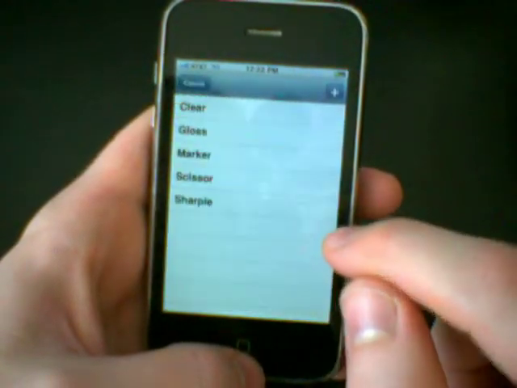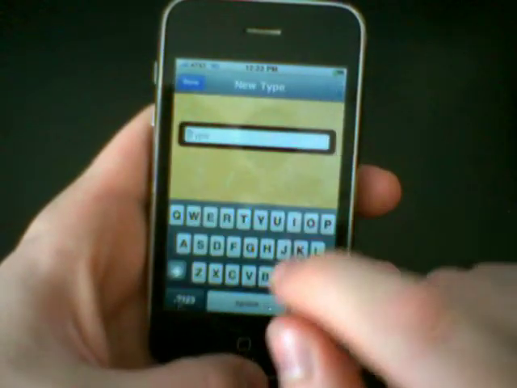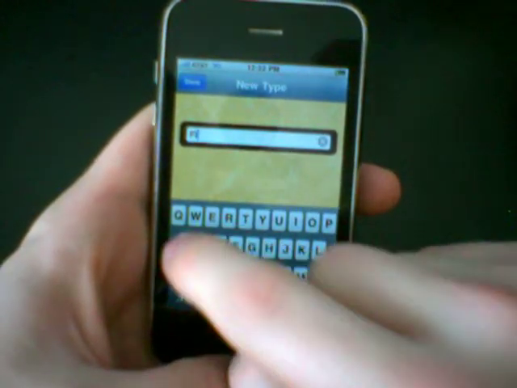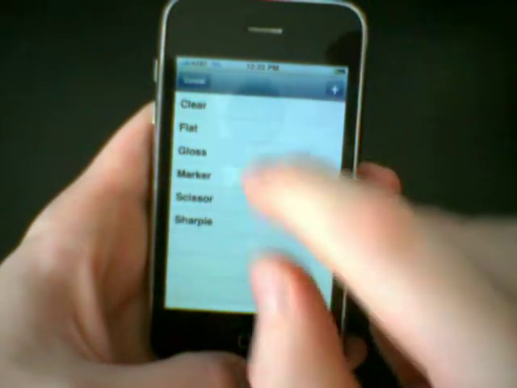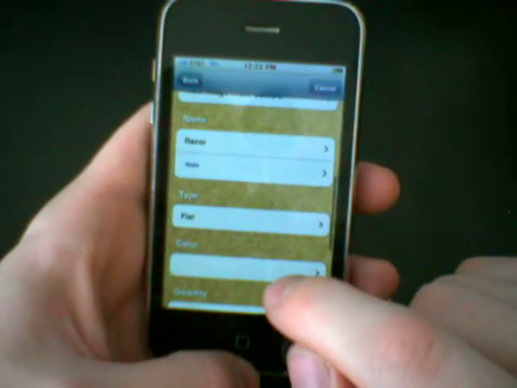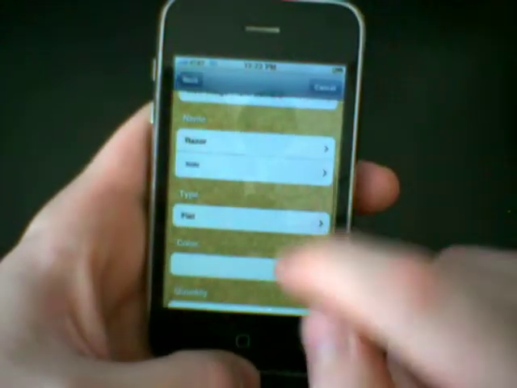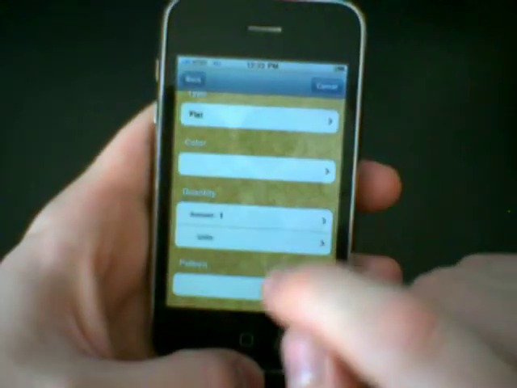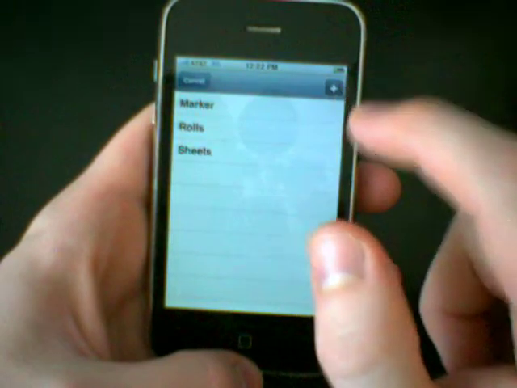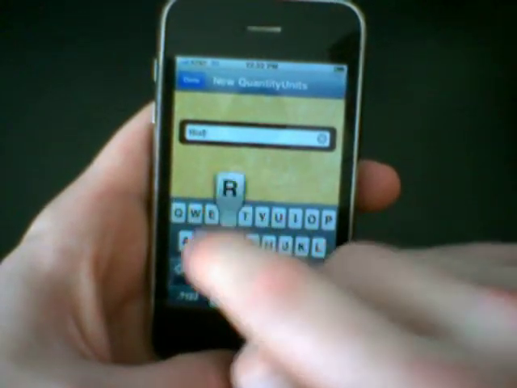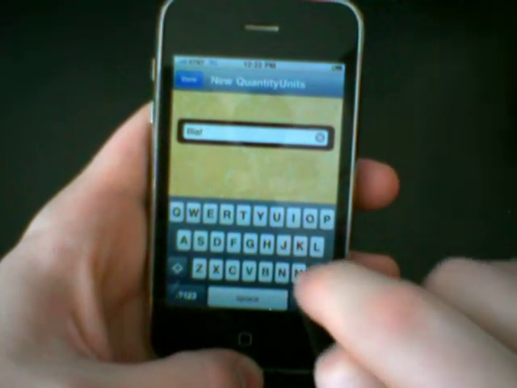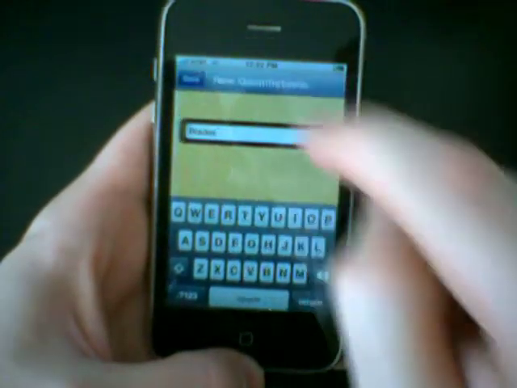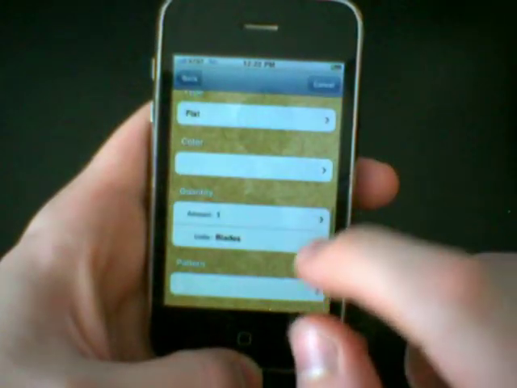Now type, what is this going to be? This is going to be a flat razor. That color, I don't really need to add a color for this one. Quantity, let's add 1. Now I could also add units here. Say I wanted to add how many blades I had for this razor. I would spell blades correctly the first time. Done. Select, and you select it there.